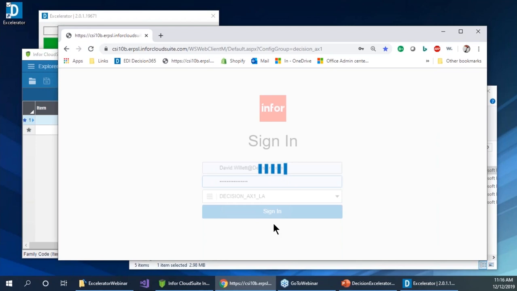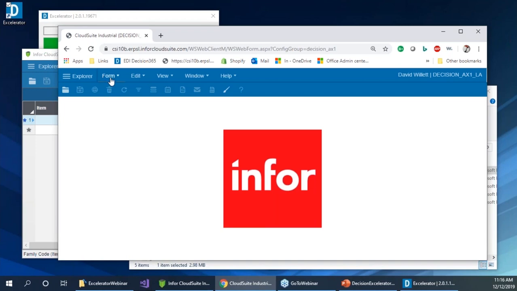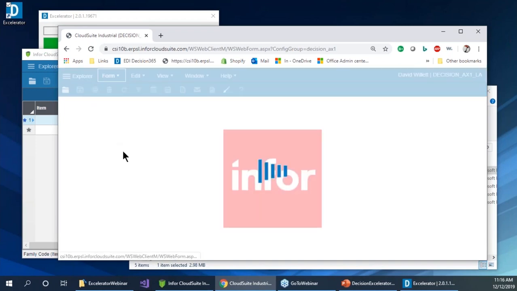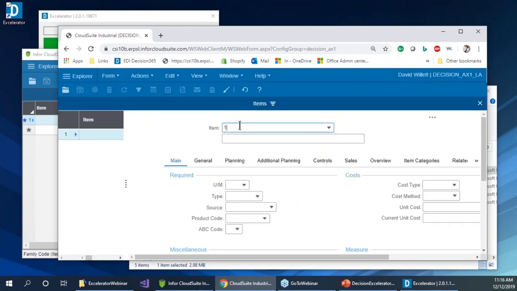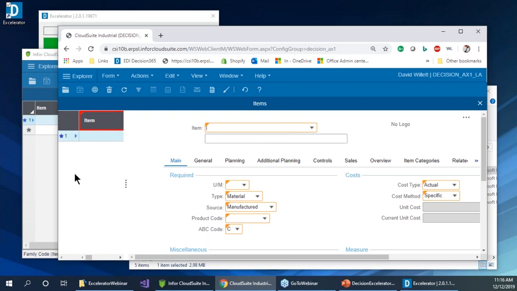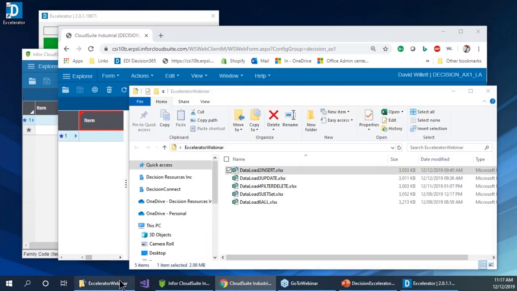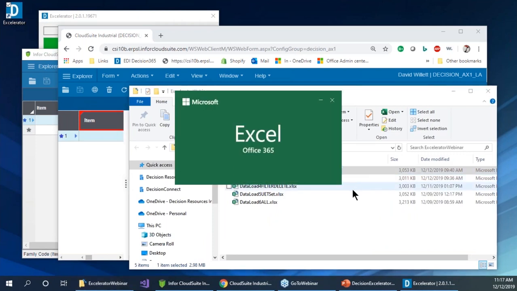I can also log into my CloudSuite, and I'm going to go over to my items form, and I'm going to filter on items that begin with 1207, and I don't have any. So I'm going to load these in, and let's just look at the insert spreadsheet and how it's a little different and what we can do with it.